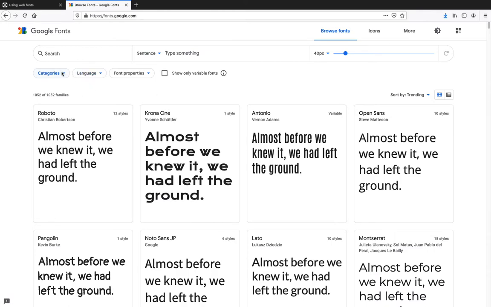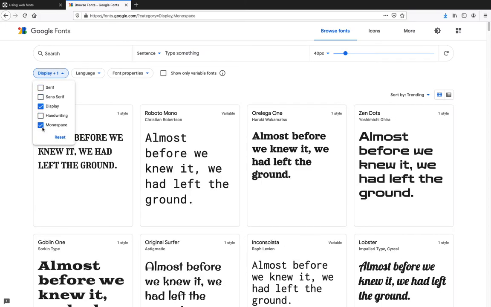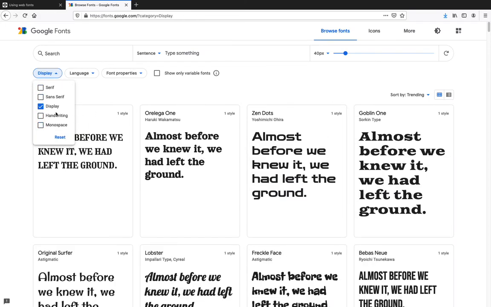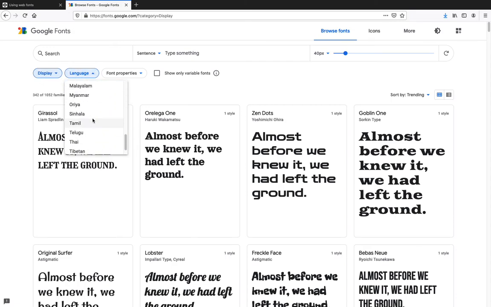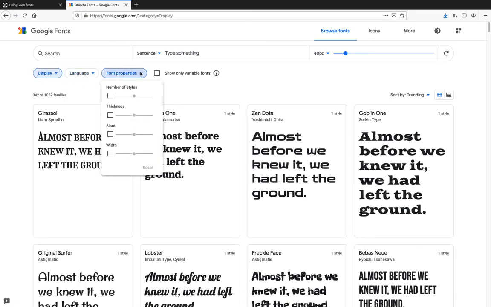Fortunately, this website has a search tool. If you know the name, or if you know the style, you can use this filters setup. I'm going to look for a display style. Display would be something that might be appropriate for a headline. Look at this, they even have different languages and properties.